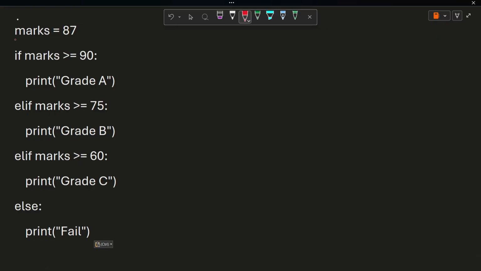Firstly, we have created one variable, marks is equal to 87. This is understood; till now you can understand the level of this. I will not repeat it again and again. After that, we have written if, then we have mentioned one condition. If the marks are greater than or equal to 90, grade A will be printed. Simple thing. But we have more conditions now.